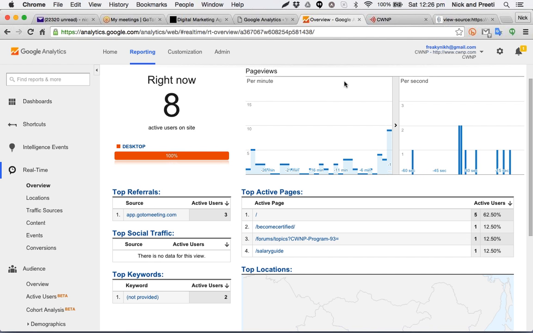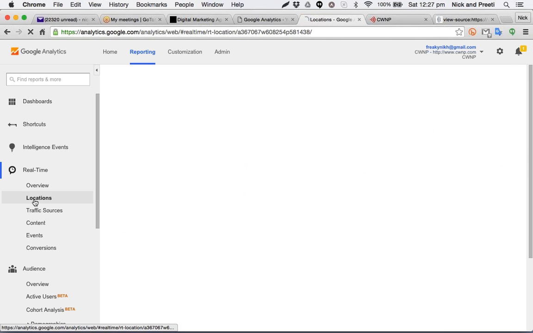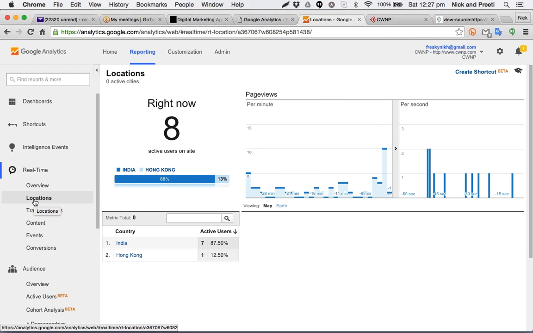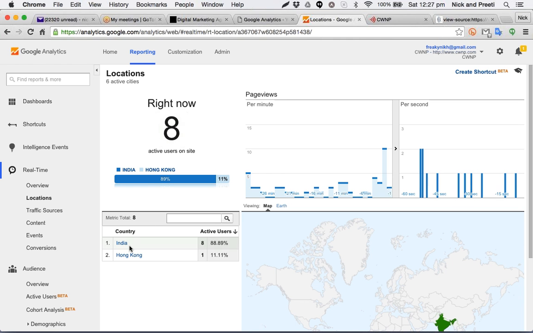All right. So this is very much a live thing, guys, like you're watching a live cricket match or a live soccer match. You can see how many people are on your website at this point in time. You can also check what locations they are coming from. So out of eight, seven are from India and one from Hong Kong. Out of nine, eight are from India and one from Hong Kong.